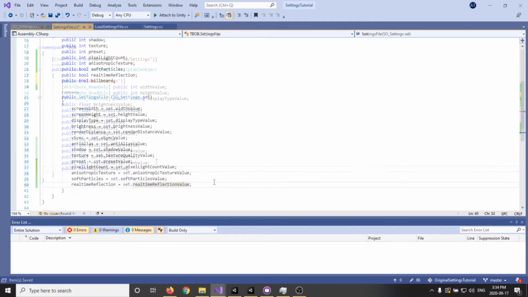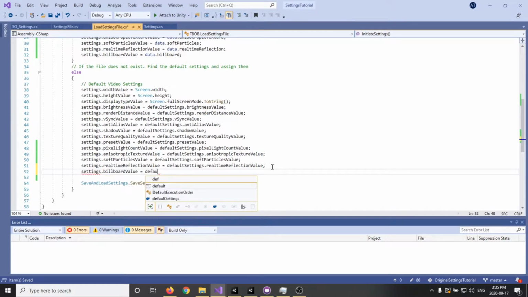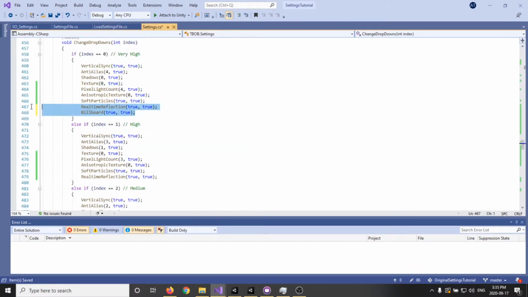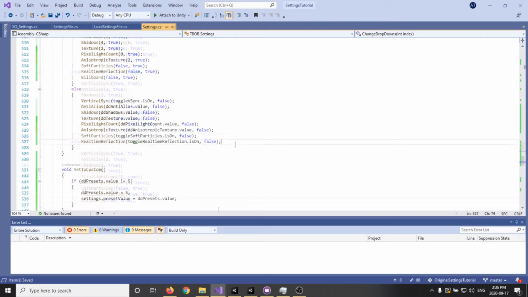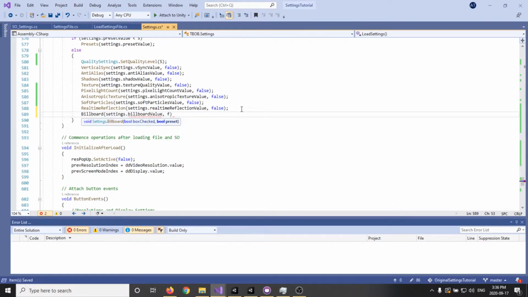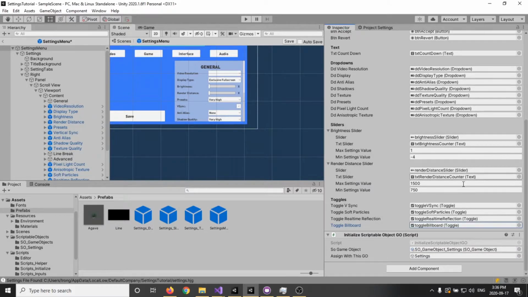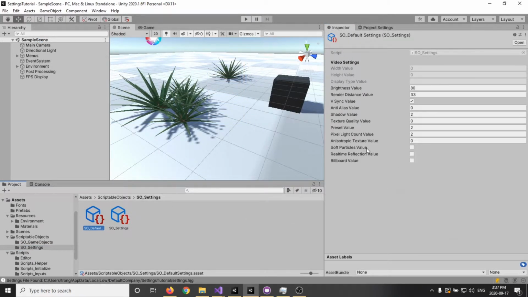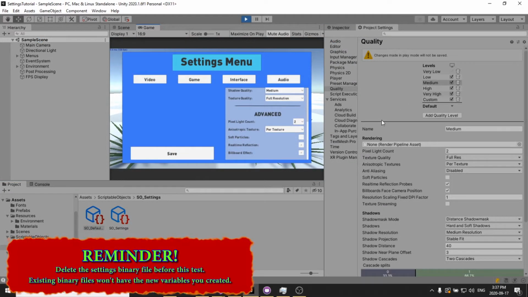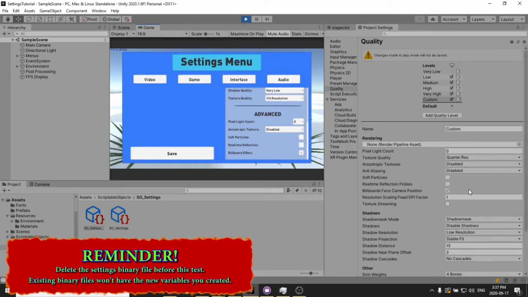object. Ensure SO settings, settings file, and load settings file have a billboard boolean variable to be saved. Add this function under each condition inside change dropdowns, and finally, add this function to load settings. Back in the editor, attach the new toggle and set the default value if needed. Now test. You should see the Billboards face camera position option changing appropriately when choosing a preset or when changing it manually. Ensure the scriptable object is correct. With that, we can move on to the next setting.